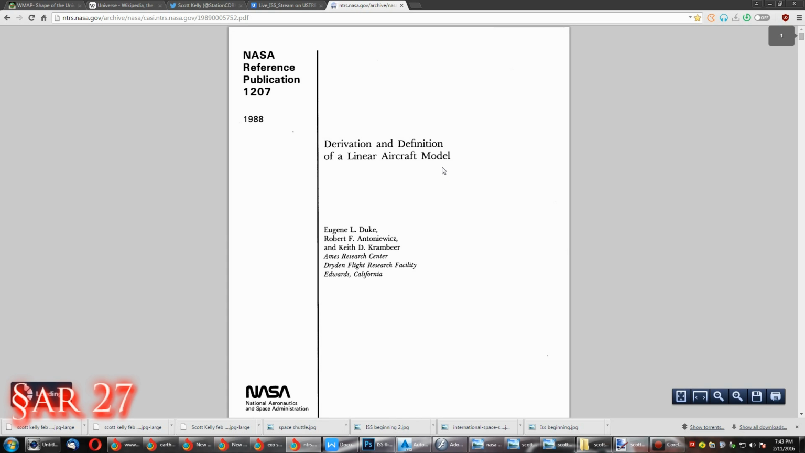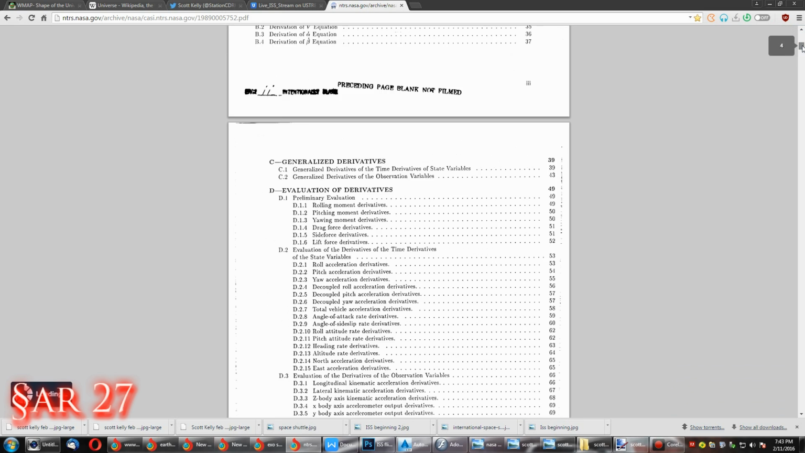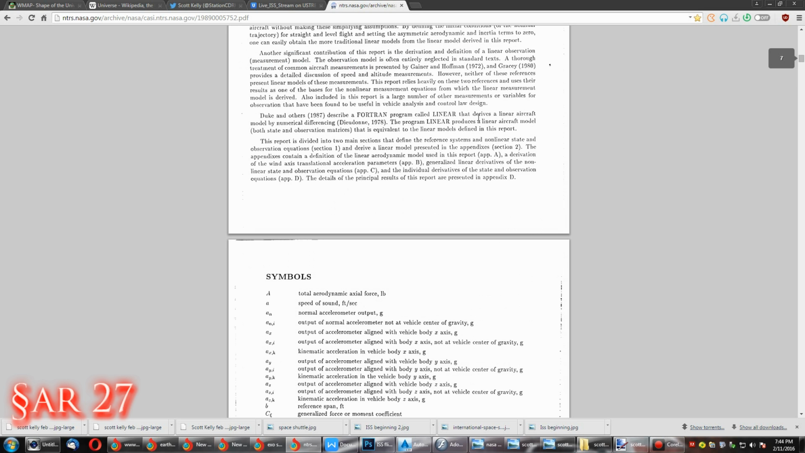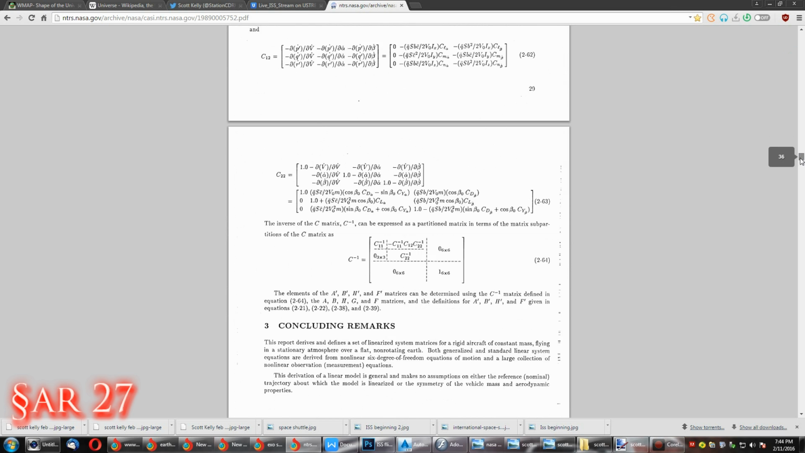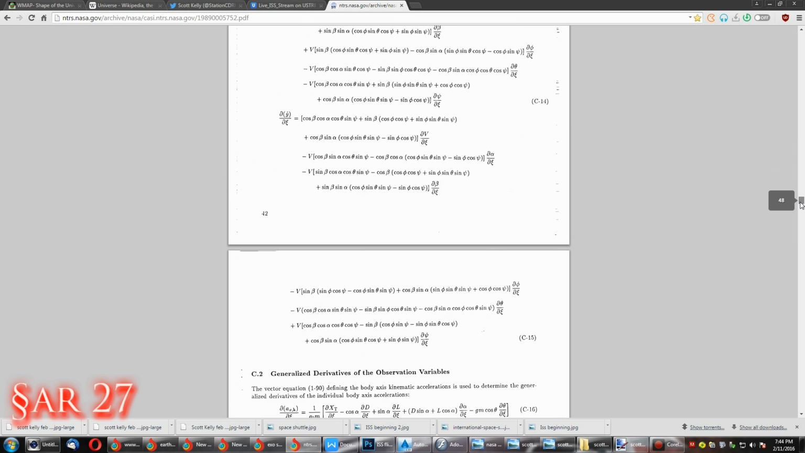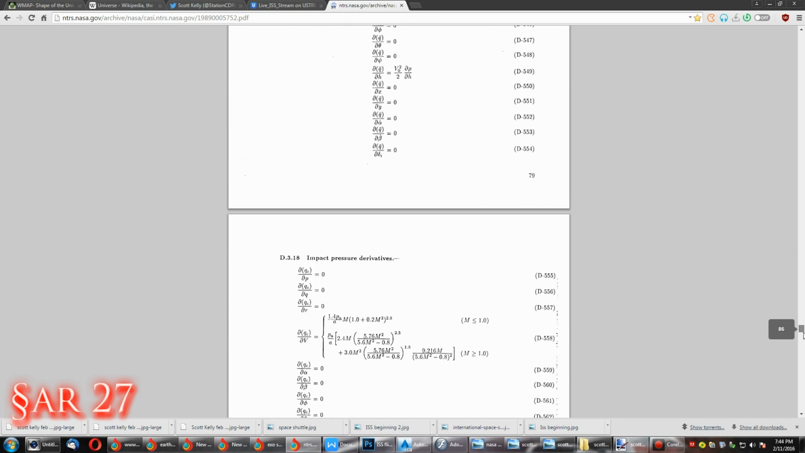Now this is the definition of a linear aircraft model, and we can go to the pages that I've shown in the other videos that I have, and it says here that the definition of a linear aircraft model for a rigid aircraft of constant mass flying over a flat non-rotating Earth. Sorry about that. Over a flat non-rotating Earth. I have a few sheets showing which pages they are in. Here's page 36, and it says the same thing: aircraft of constant mass flying in a stationary atmosphere over a flat non-rotating Earth. Now that's the concluding remark. Now the other one, it's going down towards the bottom.